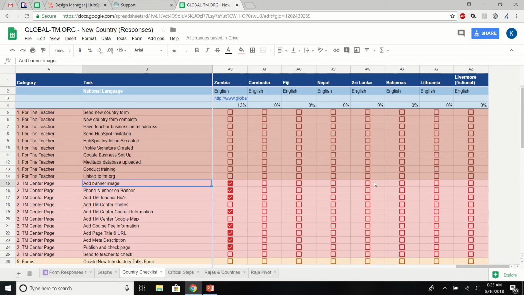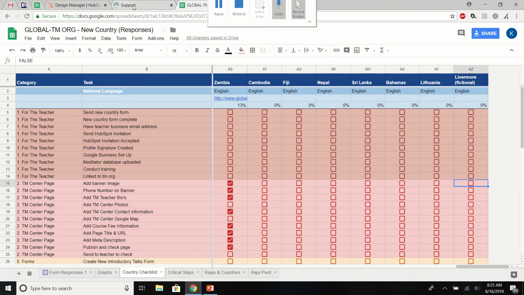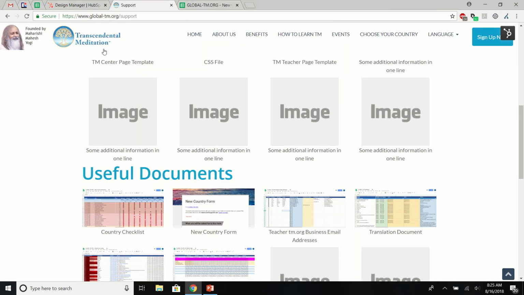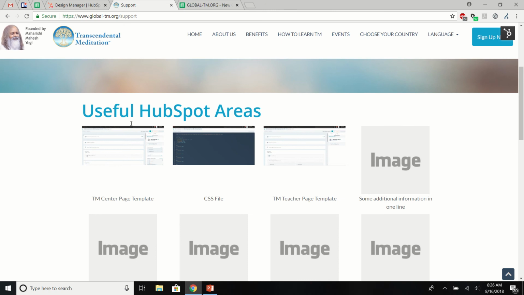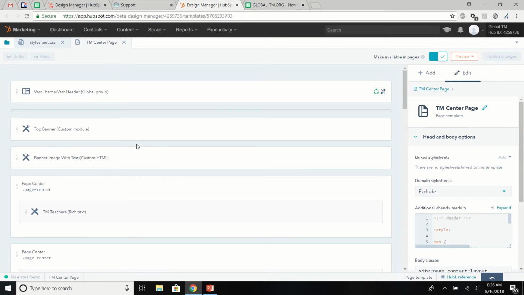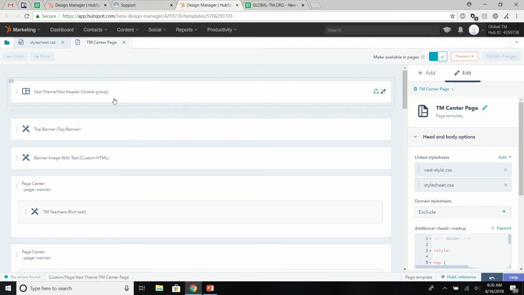So how you make a TM Center page is we are going to go back to the support section and go to this HubSpot areas part. There's this one here called TM Center page template. This is what we're going to use to make a new TM Center. This is the template that goes behind all of our TM Center pages. So if you make a change on this template, it'll apply to all of the TM Center pages for all the countries. So keep that in mind if you're going to do that.